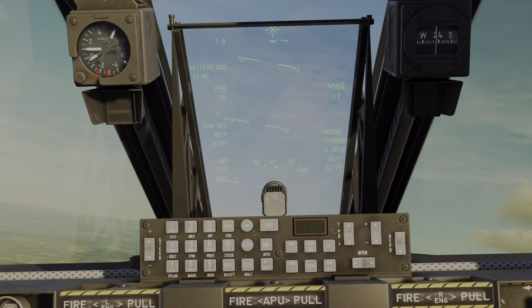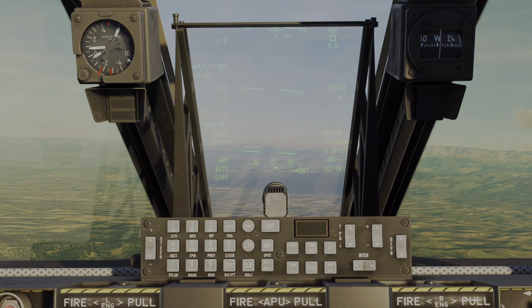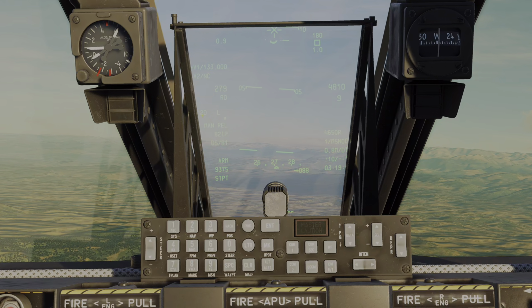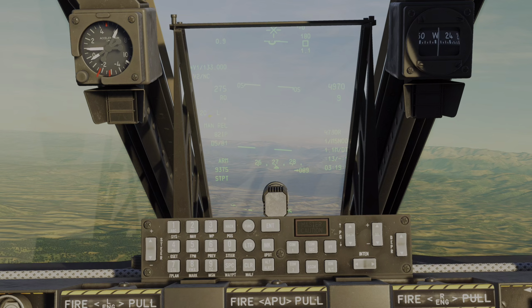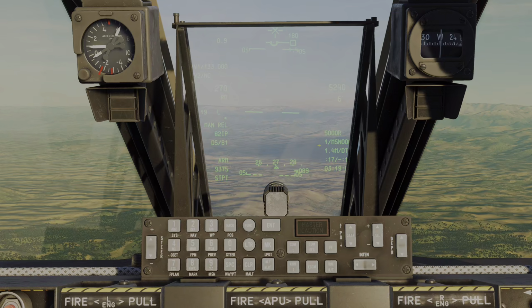Perfect. Absolutely perfect. We actually destroyed 3 of those vehicles like that. That was nice. Something else to note is that you do have a time of flight indicated here. So at the time of release, it would have told me how many seconds to expect. So, excellent. That worked quite well.